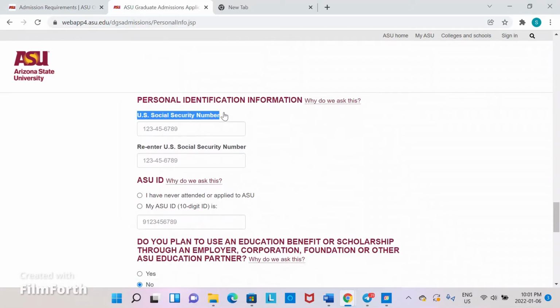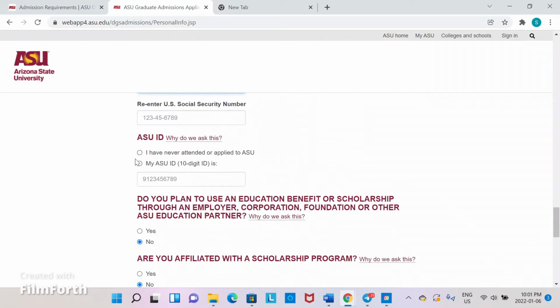They are asking for a US social security number. Most of you won't have a social security number. If you have applied for H1 before and you got accepted and you worked in the US for a couple of years, you must have a social security number. In that situation, you have to add your social security number. If not, then just leave it empty.